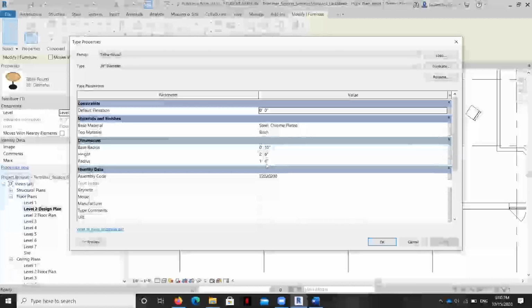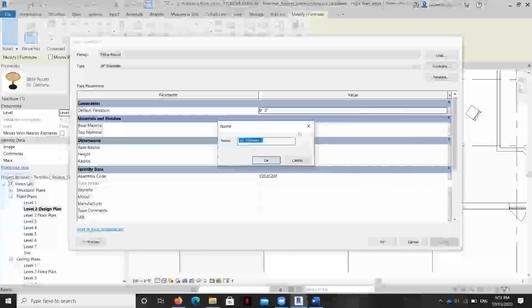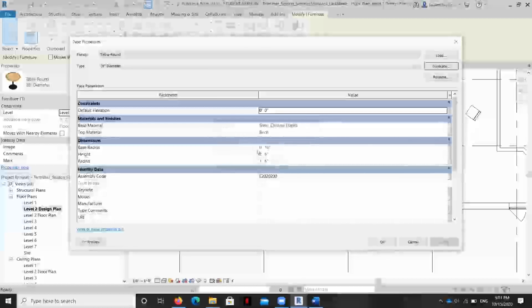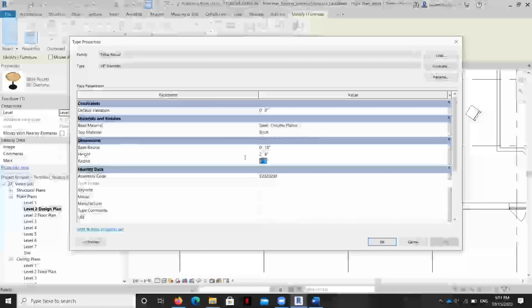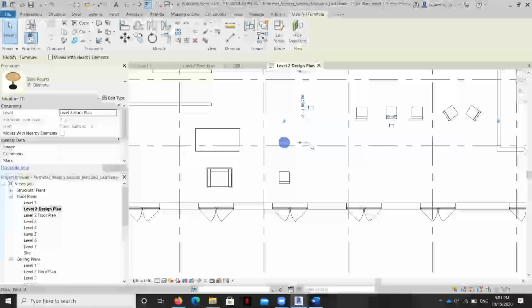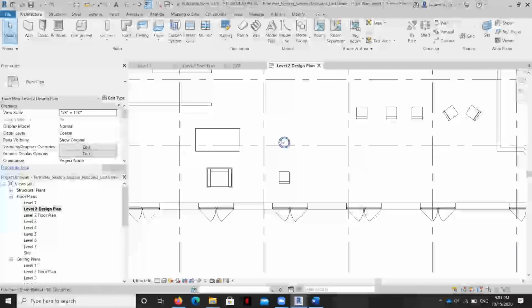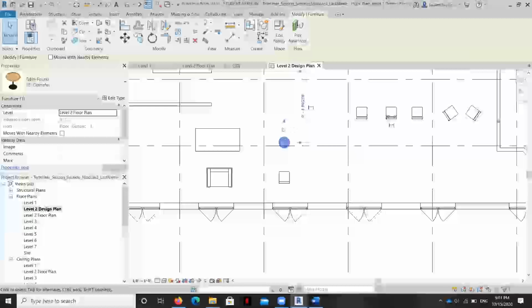If I want to have this table be a little bit smaller, maybe half the size, I can make Revit out of the box families any size I want, but I still want to keep that 36-inch table. So I'm going to duplicate, and I'm going to call this an 18-inch diameter table. Hit OK. And I'm going to change the radius from 1'6" to 9. And I hit OK. And see, now it's itty bitty. Well, not itty bitty, it's 18 inches.